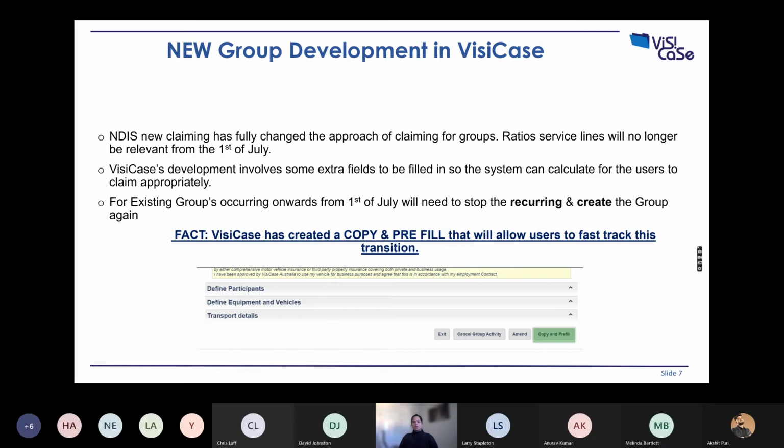So VisiCase has developed some extra fields to be able to allow the system to calculate it for the users and to claim appropriately. We want to also talk about the existing groups that are occurring onwards from the 1st of July. Like I explained, you might have a group that is going until August. So in July, August, you need to kind of recreate this group because it's not as easy as just plonking it on top of what we had.